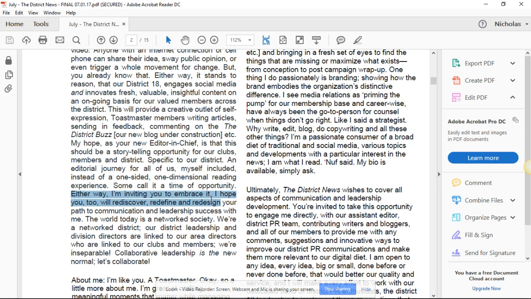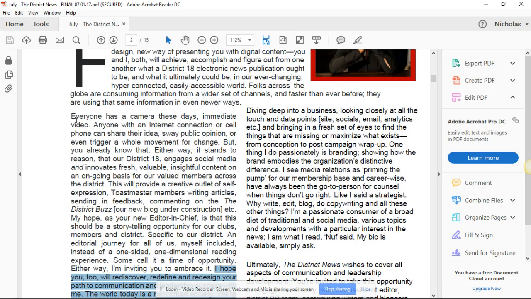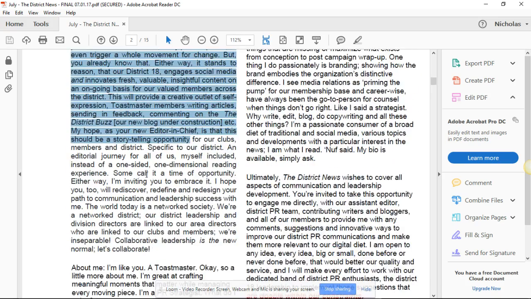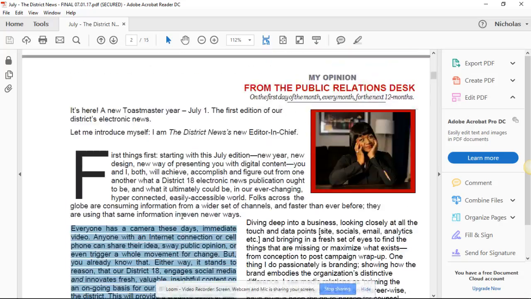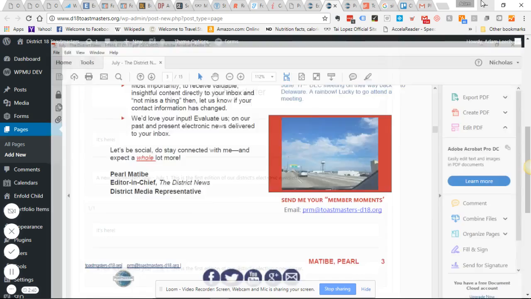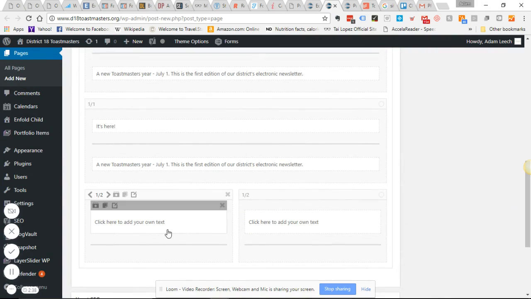Either way, I'm inviting you to embrace it. That can be its own. I hope you too will rediscover, refine, resign, and this would be its own paragraph. So this paragraph had, I think, about five paragraphs in it. I'd break it up for web reading. It'd be pretty long, but you can fit it all on the web if you have it broken up here.